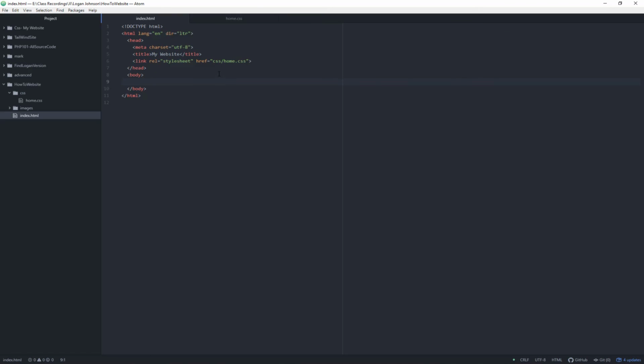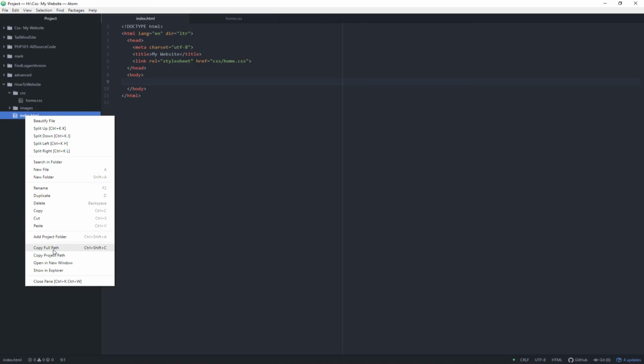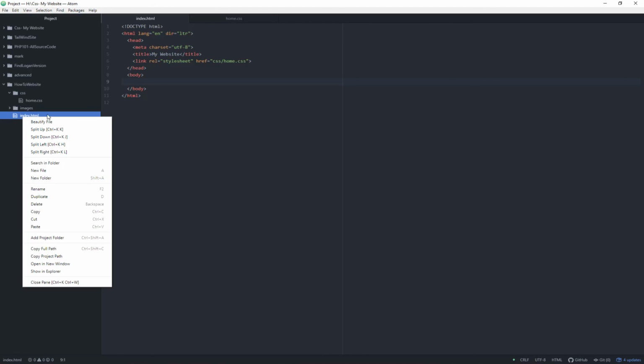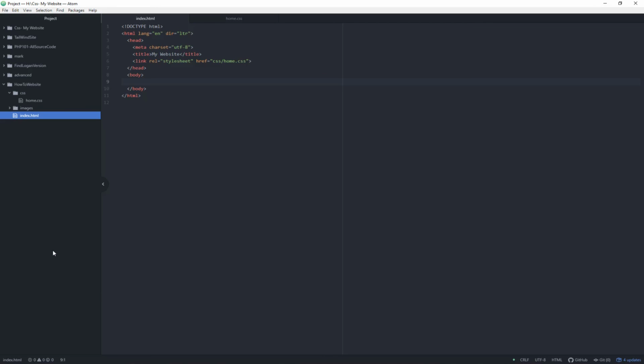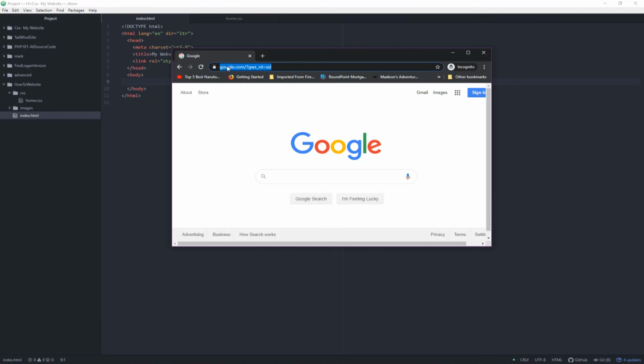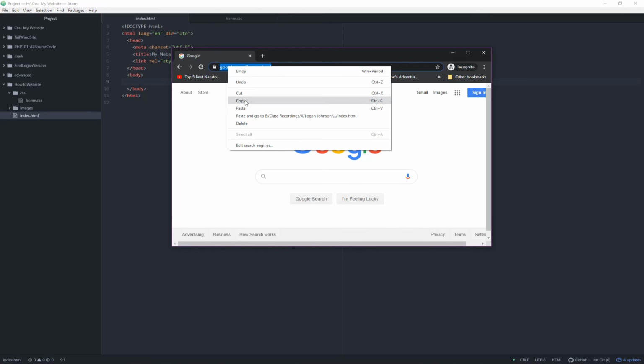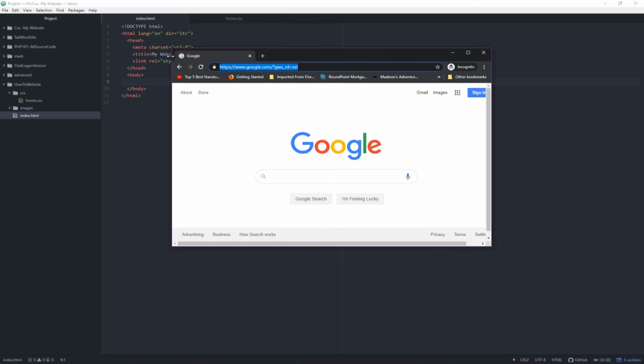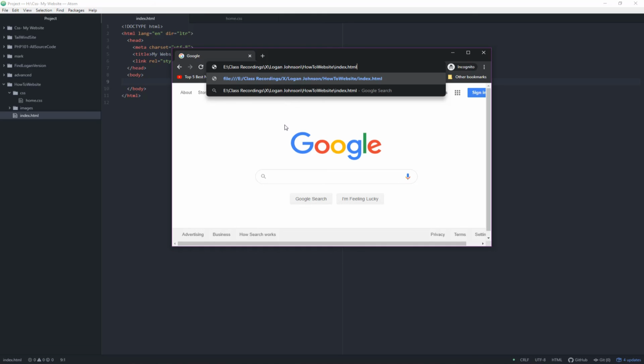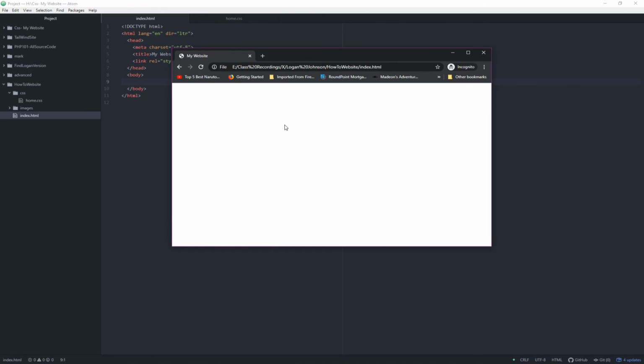Now, whenever I want to preview it too, I can go over here to index, I can right click, copy full path, and you want to make sure you copy full path because copying project path is only going to bring you up to the how-to website folder. You want to go to the copy full path so that it brings you up to the HTML. Going to go to our Google right here, or whatever it brings you up to, and we can right click and paste, or we can highlight it, right, and Control V, because I'm trying to teach you these shortcuts, and hit enter, and it's going to bring you up to my website, right, with nothing in it. So let's add some stuff to our HTML.